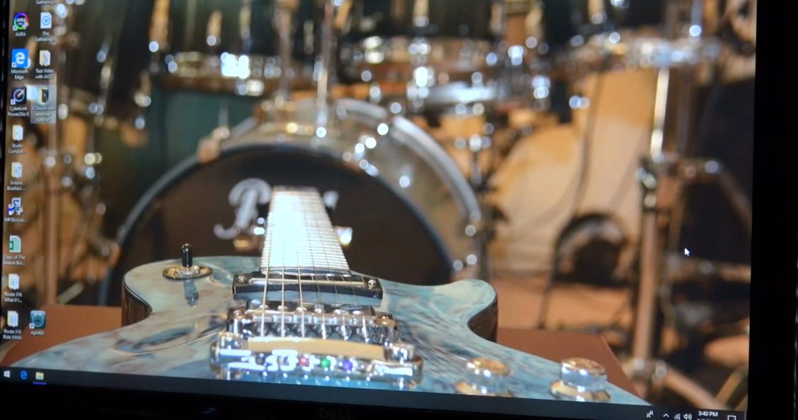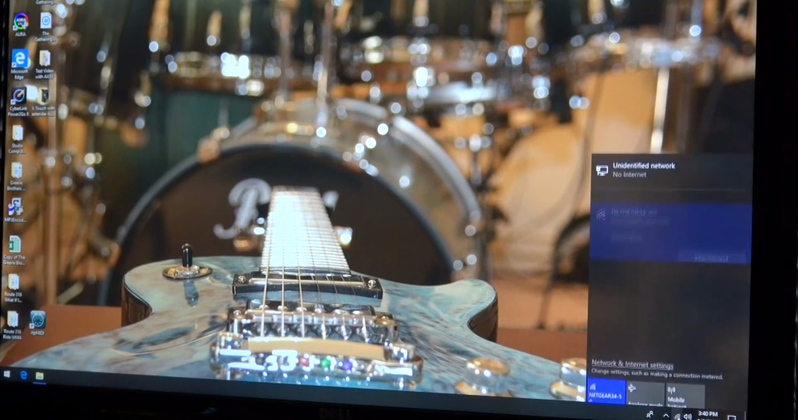Now we need to set up the network you've just created in your computer. Your computer has to actually be able to communicate with this through the network. So you have now your own private network.